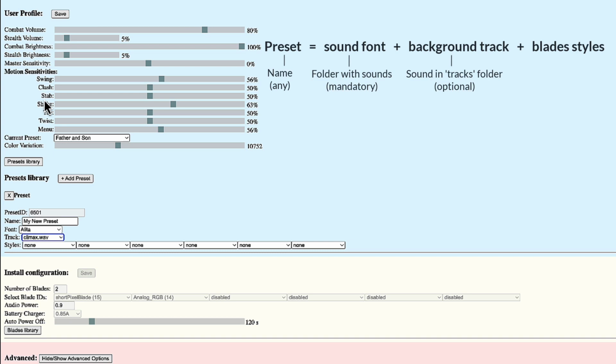And then the styles. I can assign up to 6 styles to a preset. Styles are what define the light effects for a single blade. Each blade must have a style assigned to it. In this installation, since I have 2 blades, a pixel one and an analog one, I will have to be able to assign a style to each of those 2 blades.